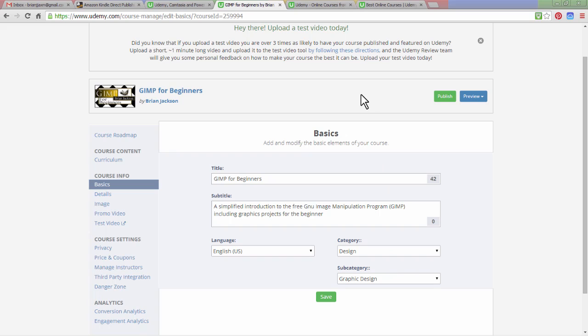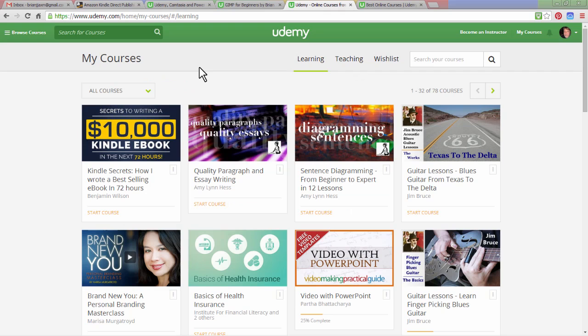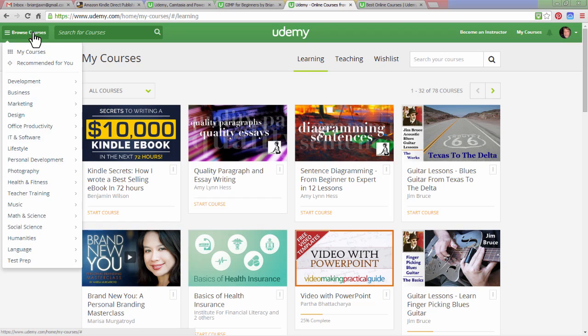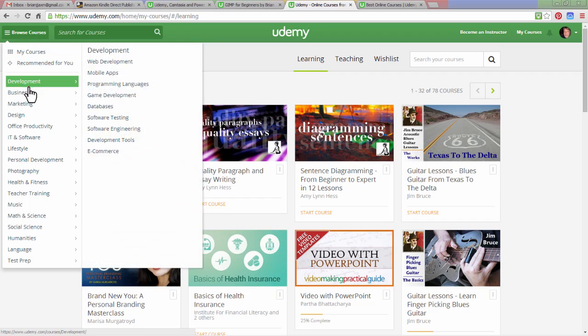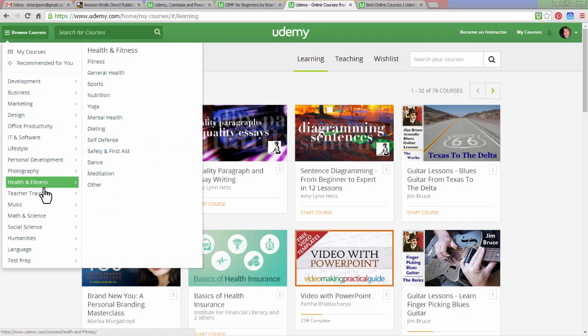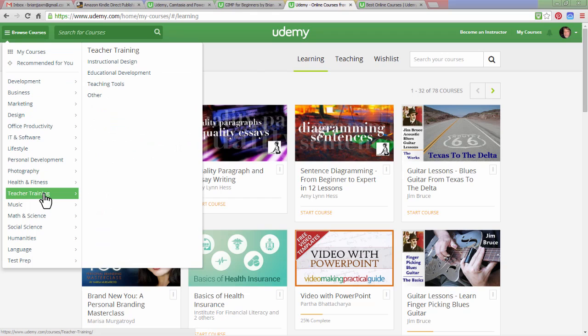So what you want to do is a little bit of research before filling out your category. You do that by going to a Udemy window and searching via the Browse Courses in the upper left-hand corner. This shows you all the categories. They're listed in priority based on how popular they are. So what you want to do is choose the category closest to the bottom that best describes your teaching area.